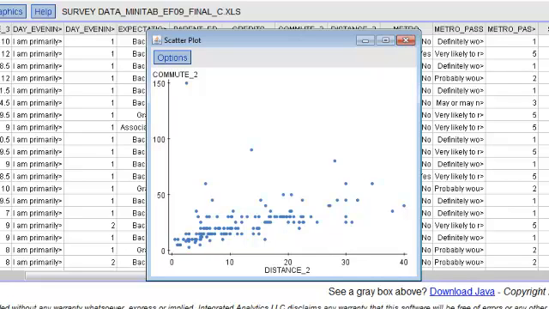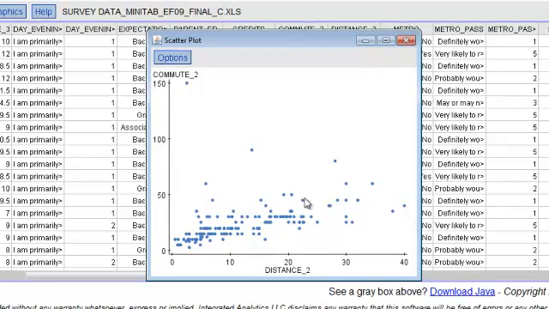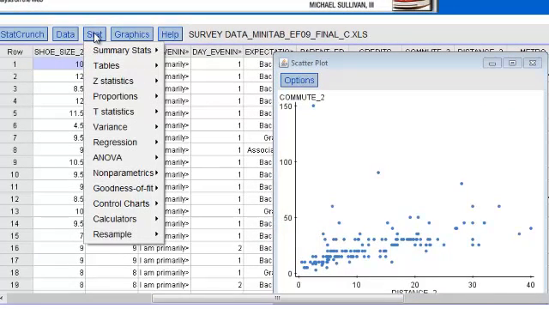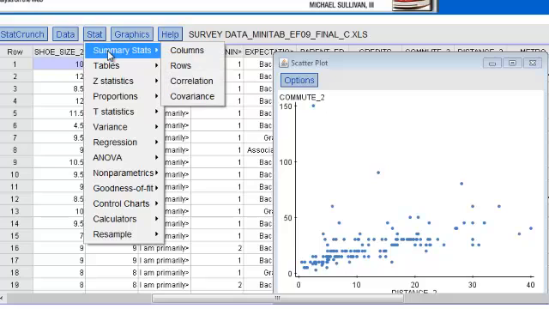Now, to calculate the Pearson linear correlation coefficient, which is usually referred to as simply the correlation coefficient, we're going to go up to the menus at the top of the screen and click on Stat, Summary Stats, Correlation.